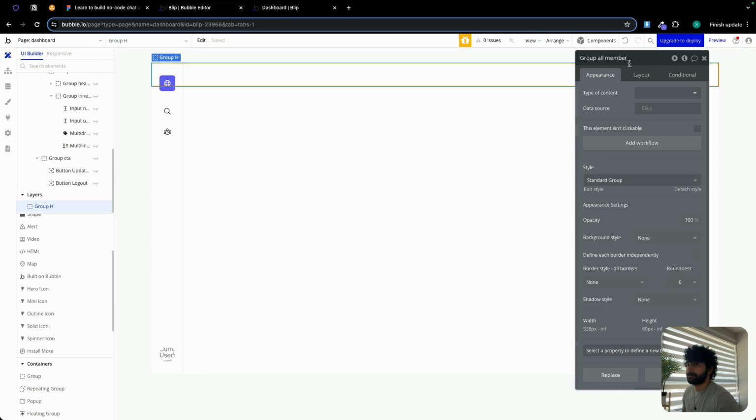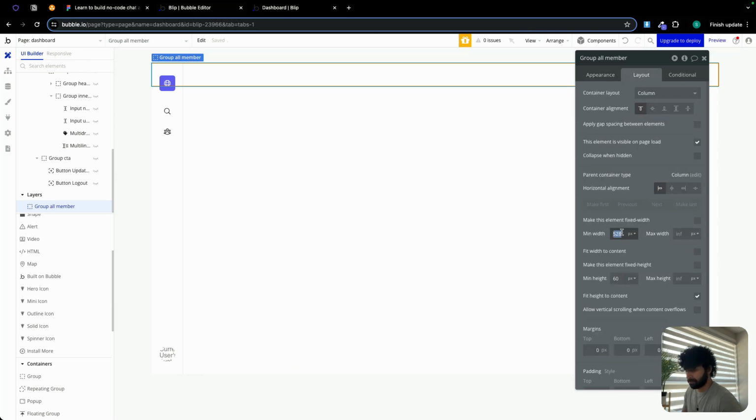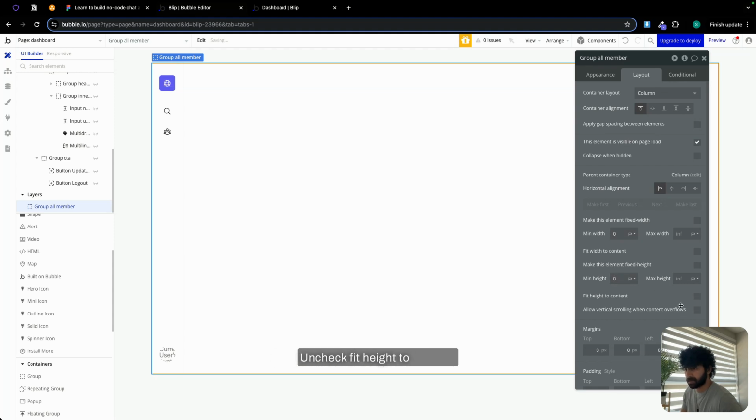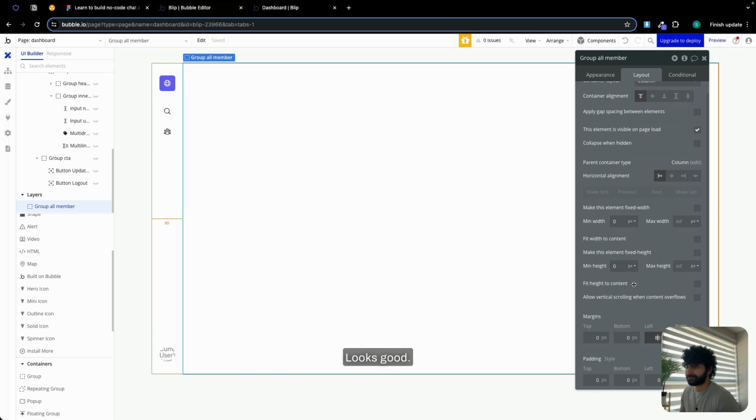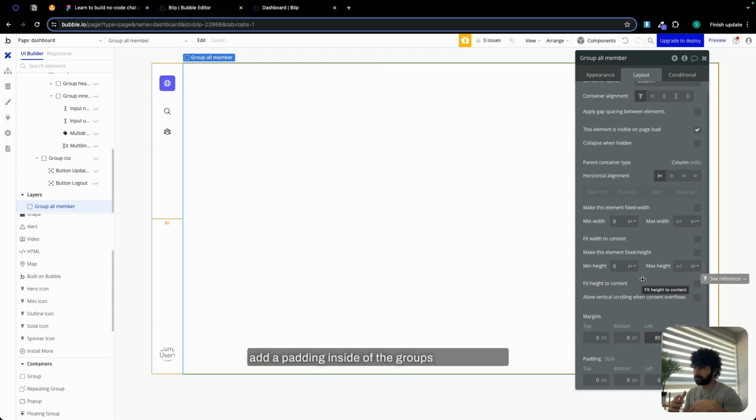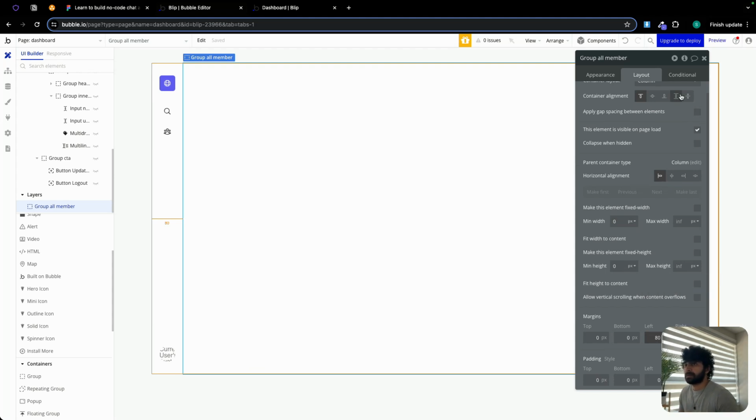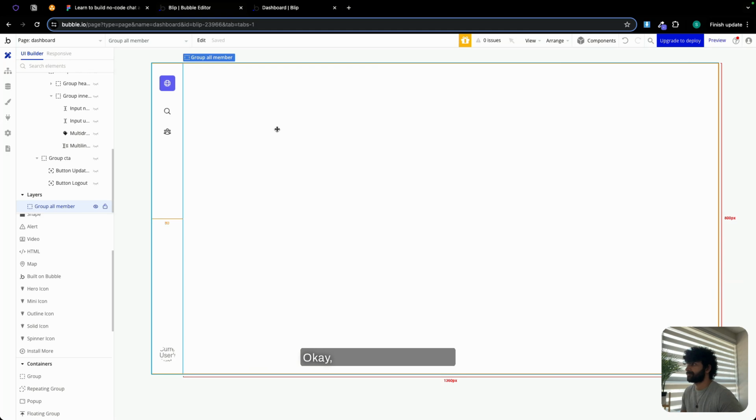Let's call this group or member. Click on layout, min width 0, min height 0, and check fit height to content. And let's add a left margin of 80 so that it doesn't overlap with our floating group nav. Looks good. No need to add padding because we're going to add padding inside of the groups that we have.